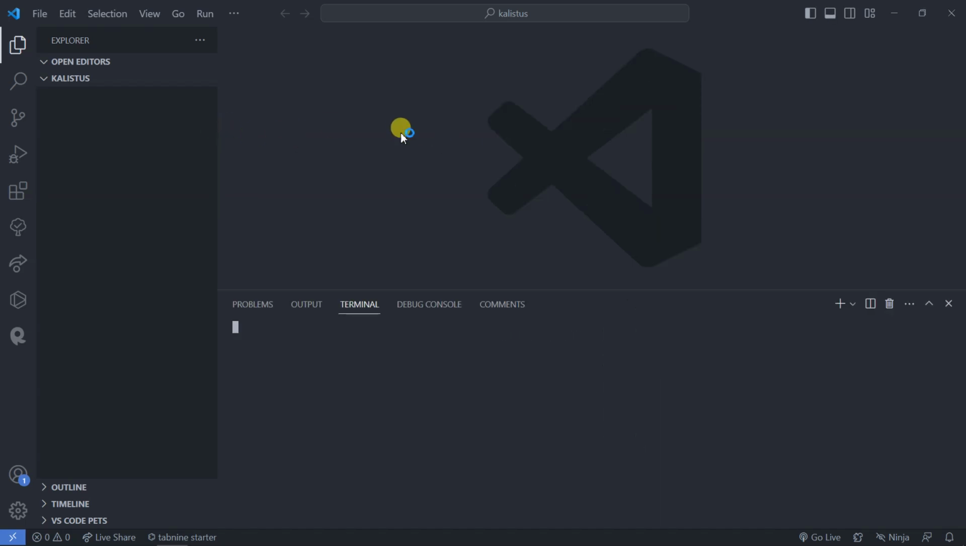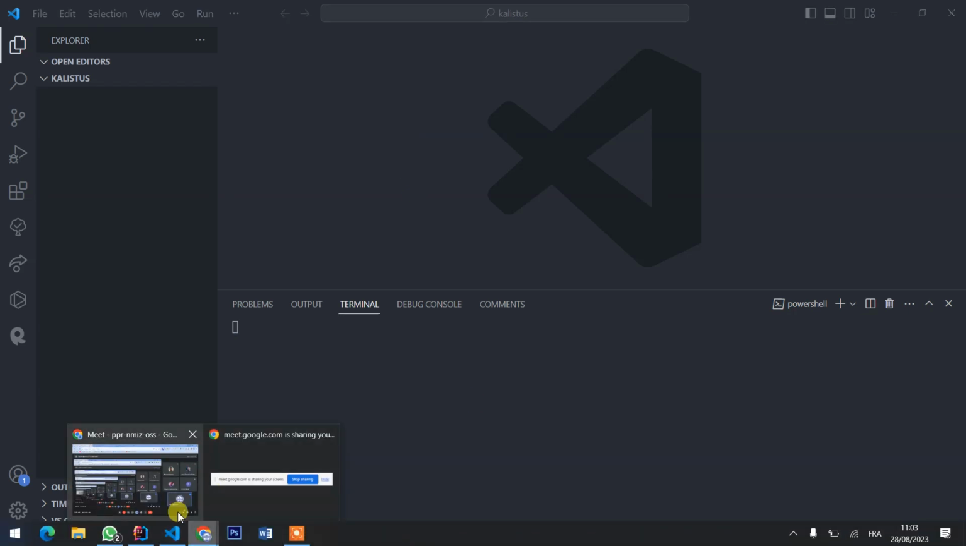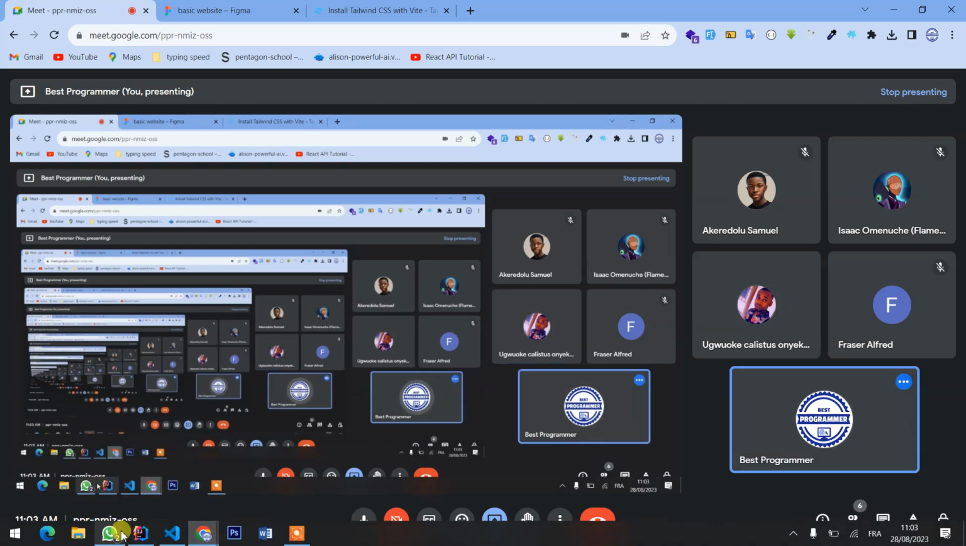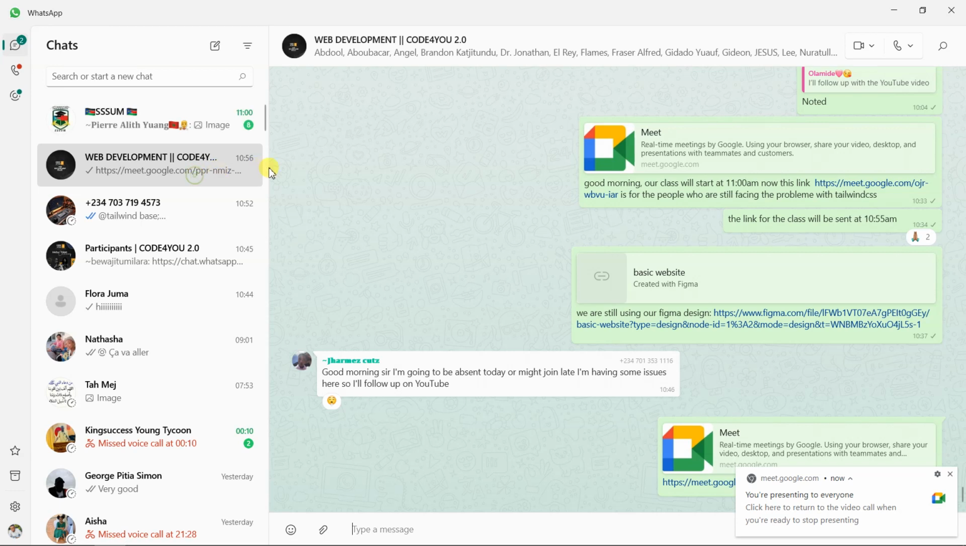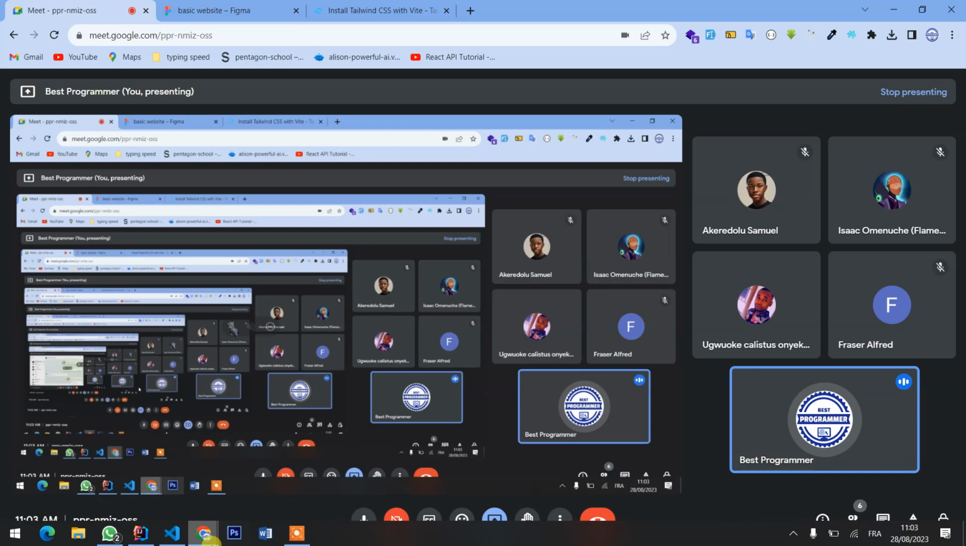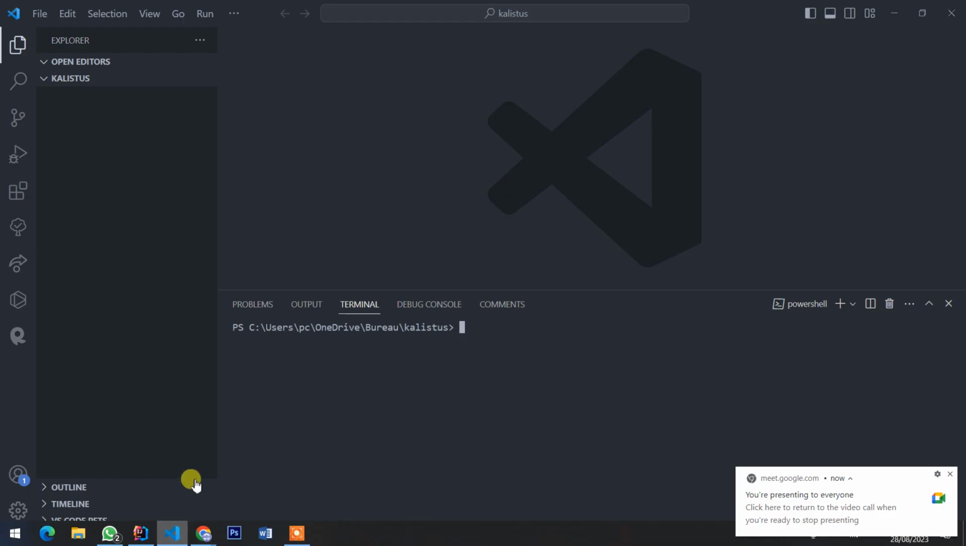Press Ctrl plus J to open your terminal here. Just press Ctrl, then J. It will open the terminal in Visual Studio Code if you're using Windows. Then you copy this one.